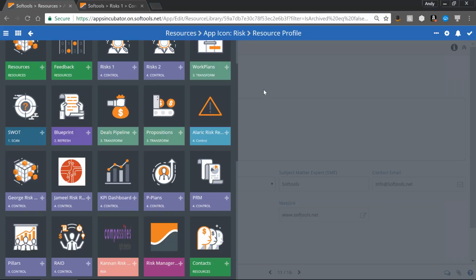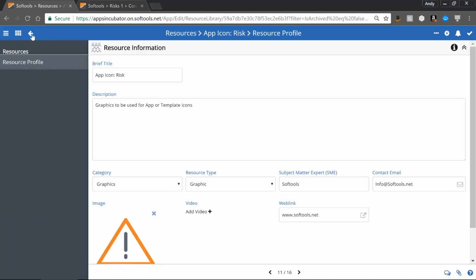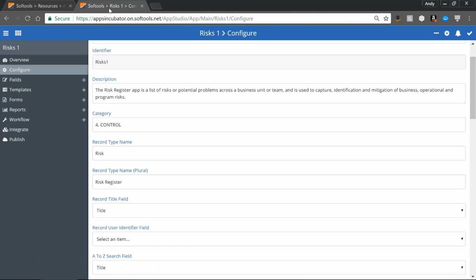Good. Okay, so let me now hand over to Mark, and let's get some fields into our application. Let's start to capture the data.